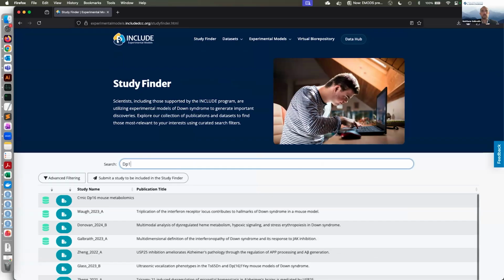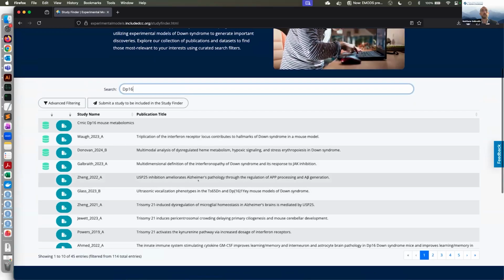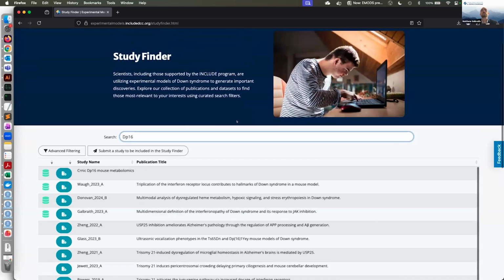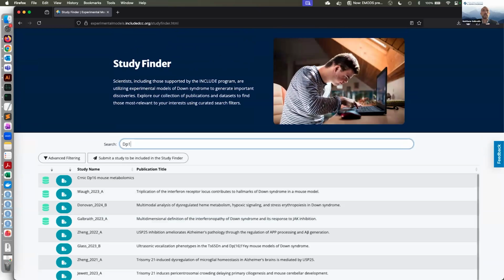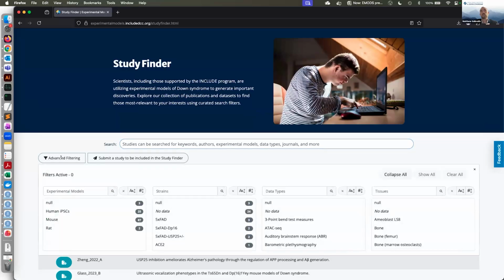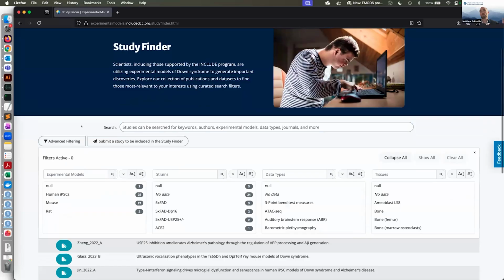We can search, for example, for the DP16 mouse, and that will then live filter to the publications. You can see this is filtered to 45 here, but you don't always get the same answer. And so that's our quick way to do this. But what we have done is we have curated this set of publications, and we've again focused initially on INCLUDE funded studies and other important studies in the field. We may not have caught everything. You can tell us about more by clicking this button. I'll show that in a minute.